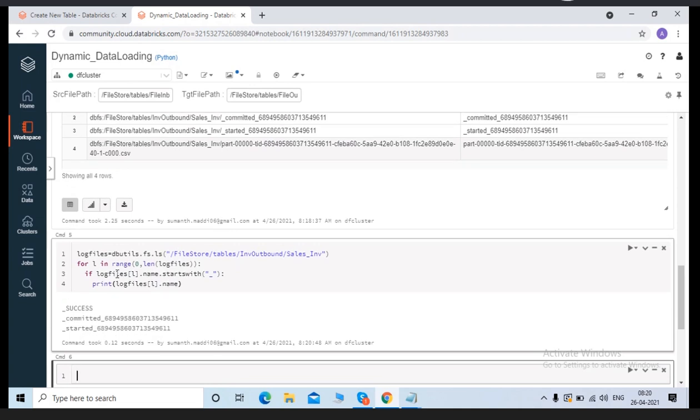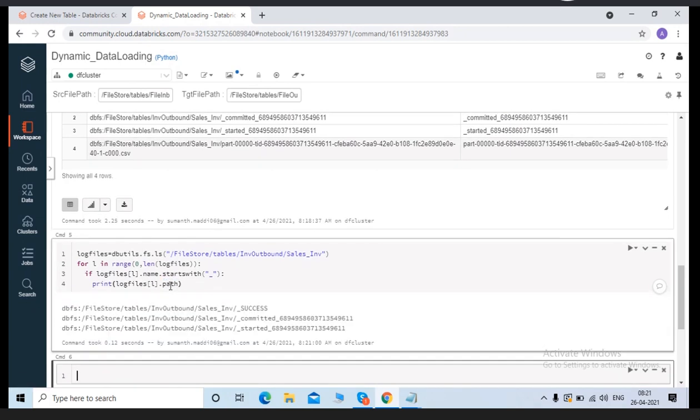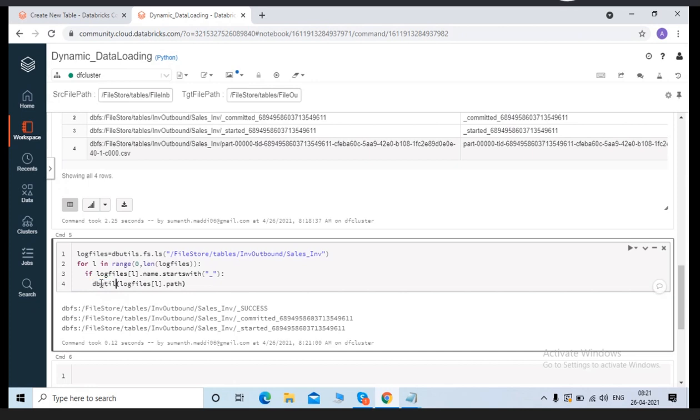Now I'm able to see only three files. I'm not able to see the part file. Let me use the complete path details. Shall I take this path with file name to delete that file? Which command do we have to use? The dbutils.fs.rm command.